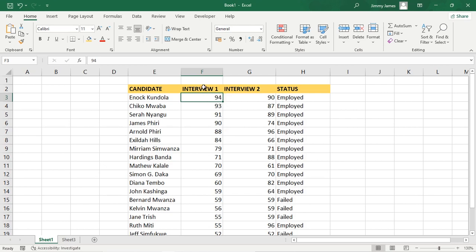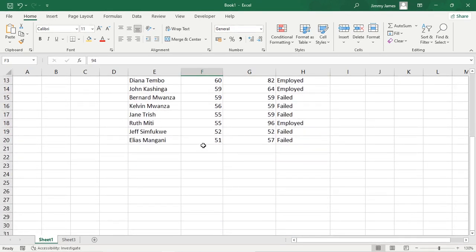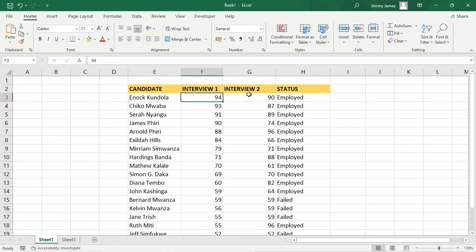You can see that in interview 1, the largest score was 97. If we scroll down, the lowest score was 51. We can do the same. We can sort interview 2 from largest to smallest.